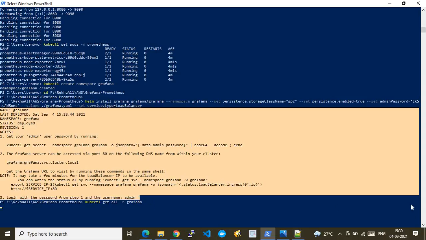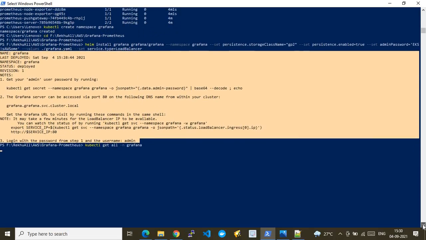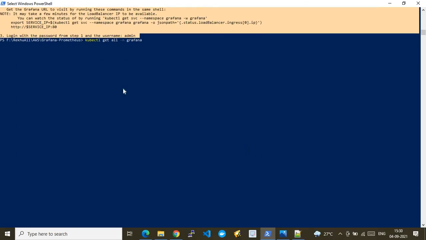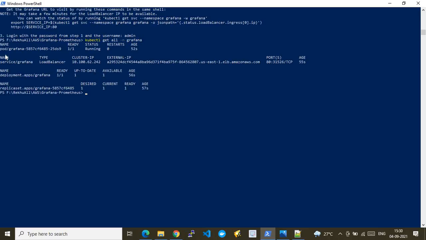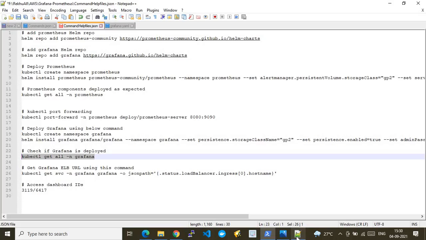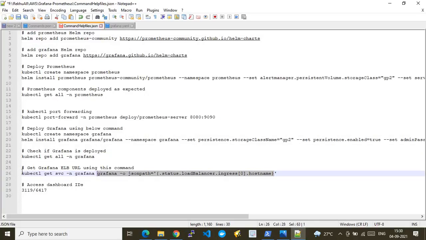As of now, we are checking what configurations have been done in the Grafana namespace. It has one pod, it has installed the Grafana service, there is one deployment, and there is one replica set. So that's the kind of configuration that has been done here. Now let's access the Grafana URL.